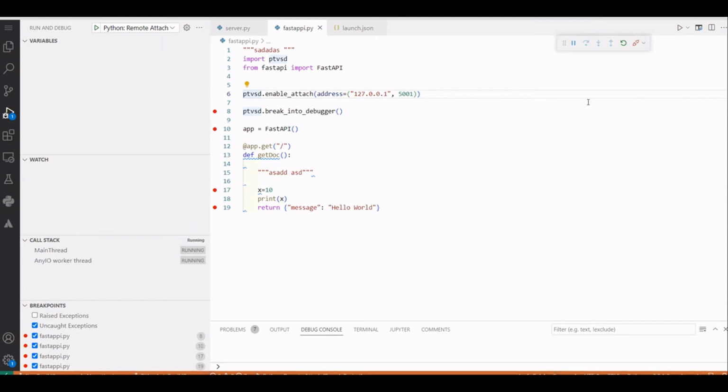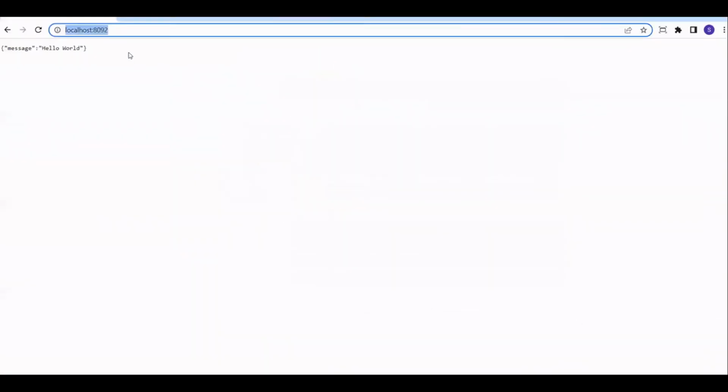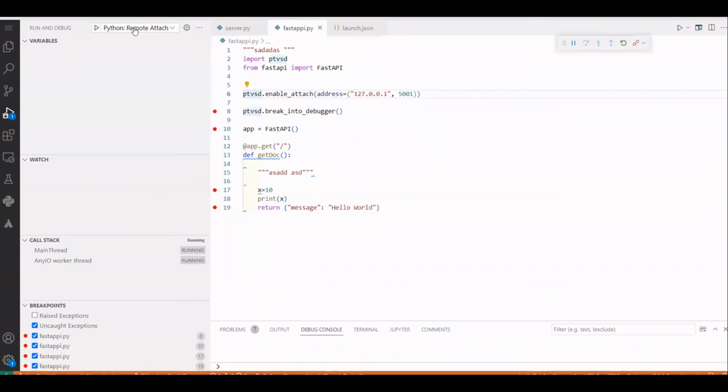You can see here now our debugger is coming. It means it is attached and listening on this particular port 5001. To debug this, let me hit this one more time. You can see here it is coming. So what we have, x value is 10. Likewise we can debug our application.